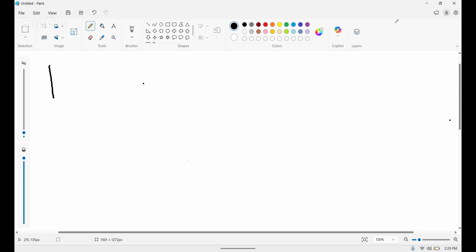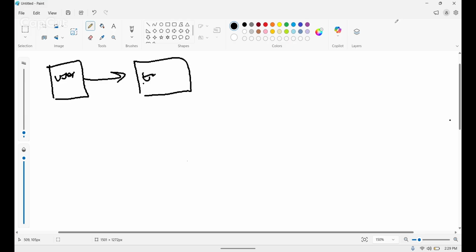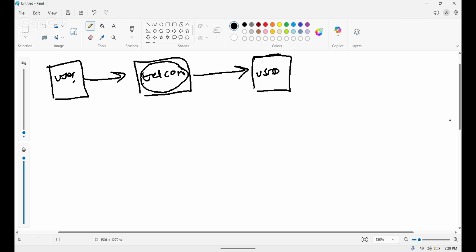So let's talk about how USSD works. It's you here, this is the user. And then we have the telco here. And then we have the USSD app. So it's as basic as that. A user dials, the telecom gets the API payload, and then it sends that payload to you.